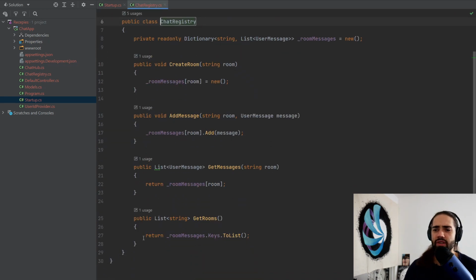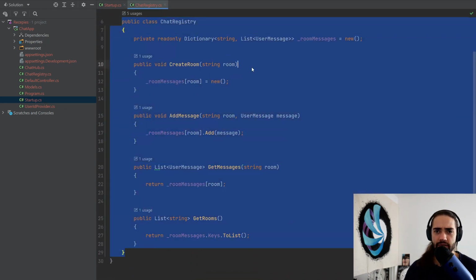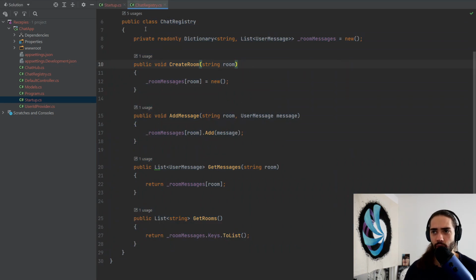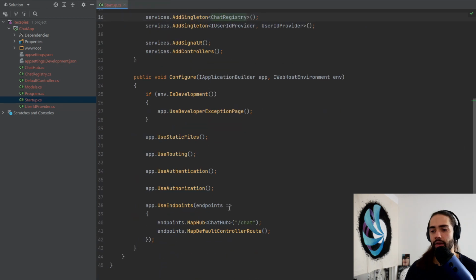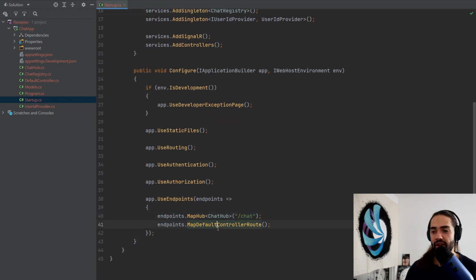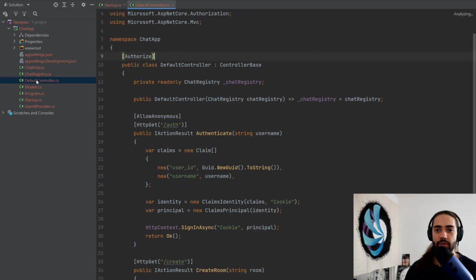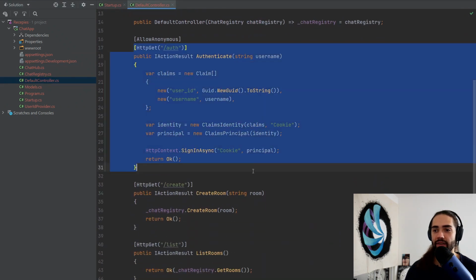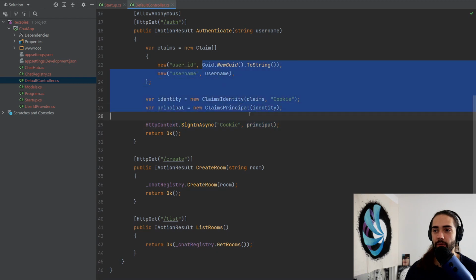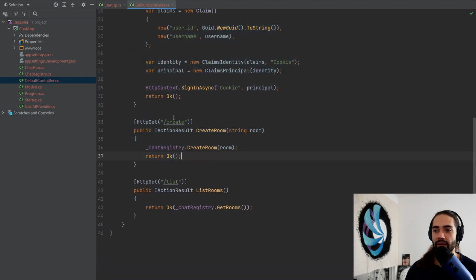Chat registry is just an in-memory database. So this can be replaced with your DB context or whatever other database you're using. Then we have the endpoints. I have the chat hub and I have map default controllers. The only controller I have is the default controller over here, where we have the authentication endpoint, where we authenticate with the cookie. The rest I'm not going to explain. We are calling an endpoint to create a room, and we have an endpoint to list rooms.